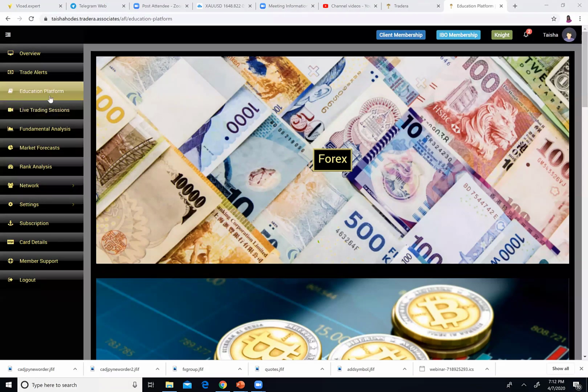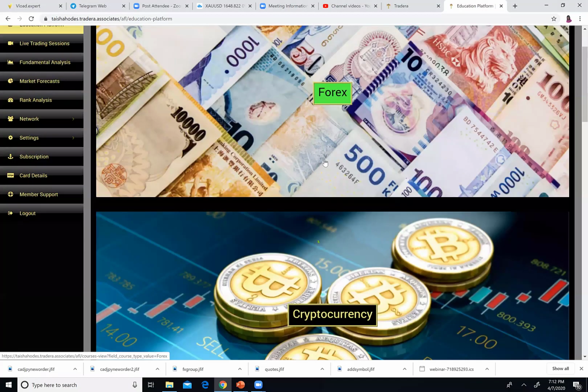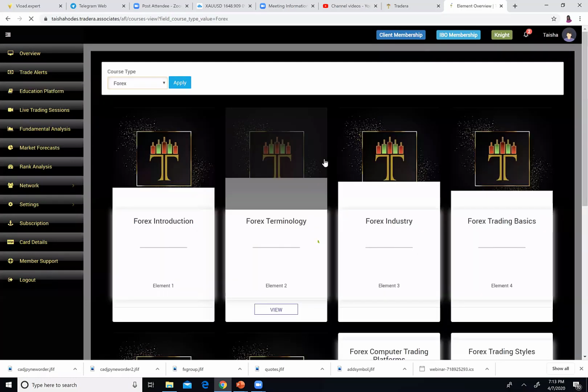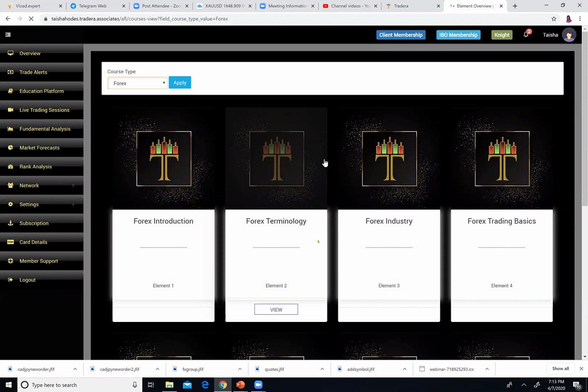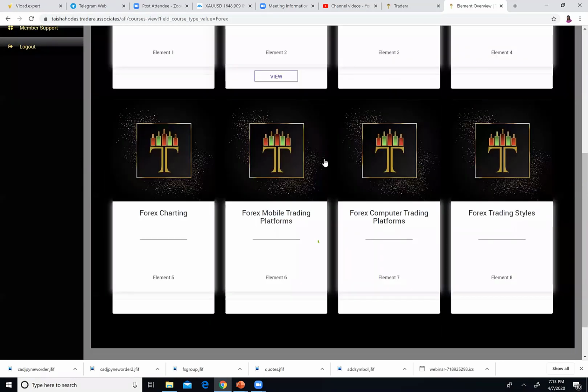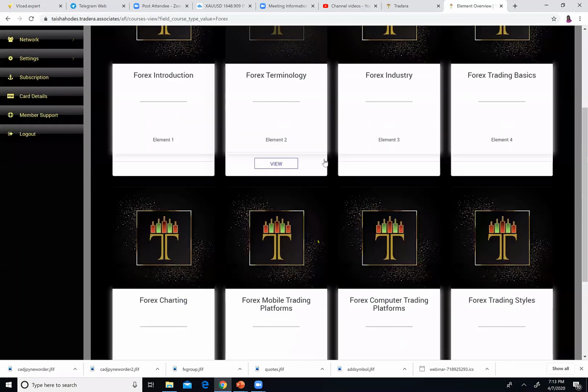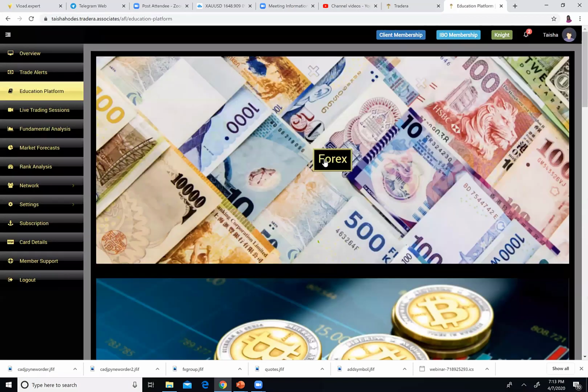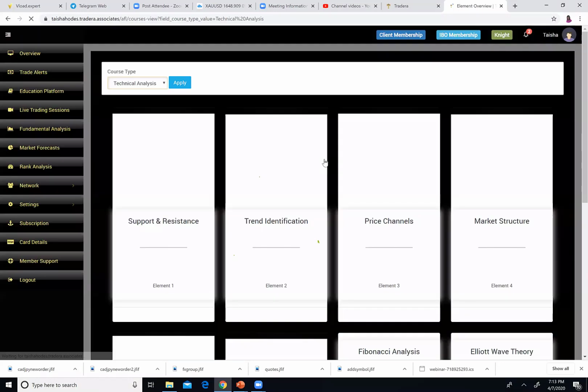So here I'm in the back office under education platform. You'll want to spend some time in two places, Forex, and then scrolling down to the bottom, technical analysis. You definitely want to start in the Forex section. There are mostly PDFs, just text for you to read, and it really gives a quick and succinct introduction into Forex, what it is, what we're doing, and some of the platforms that you'll use for getting started. So I definitely want to point that out.